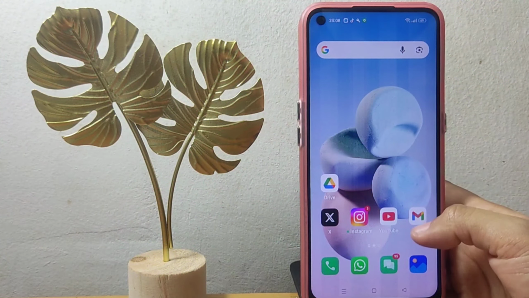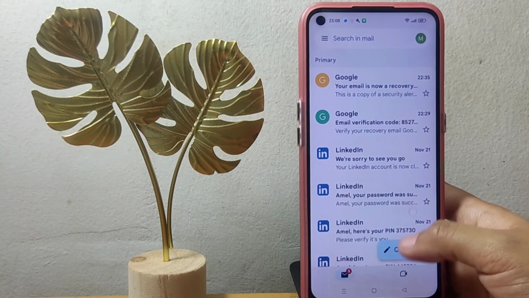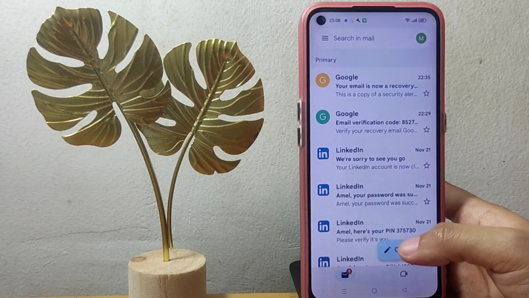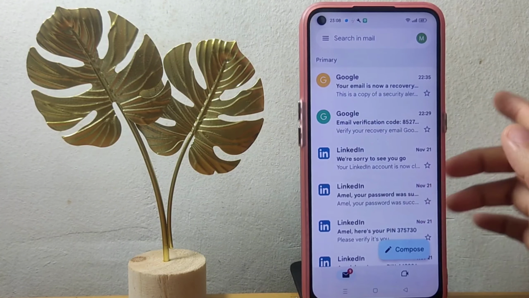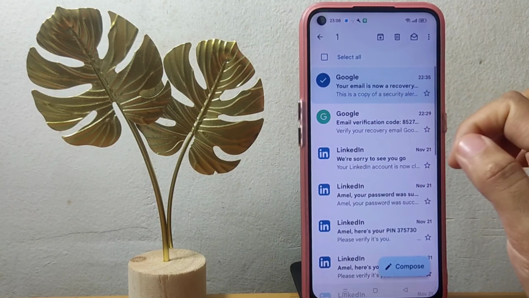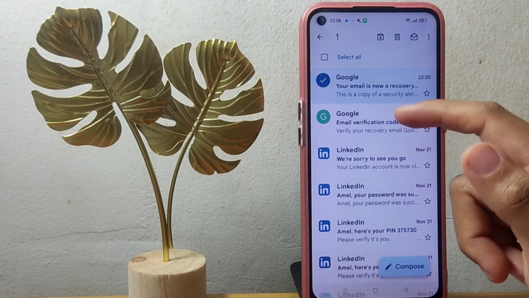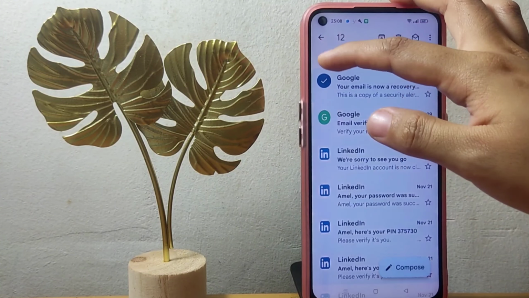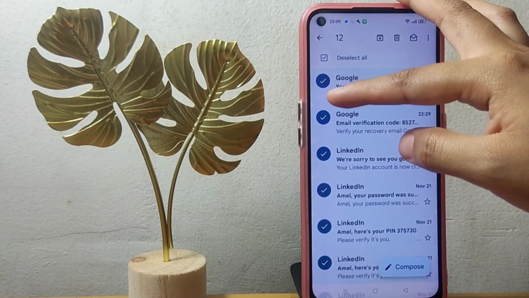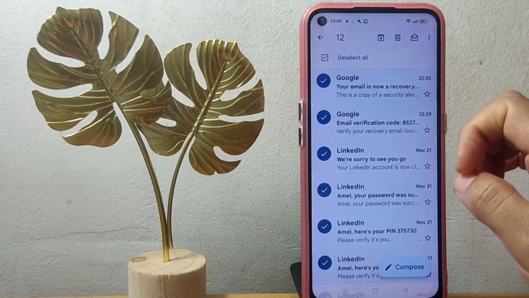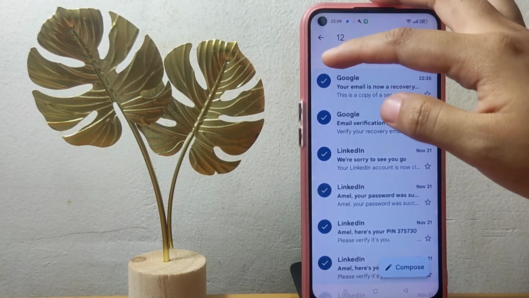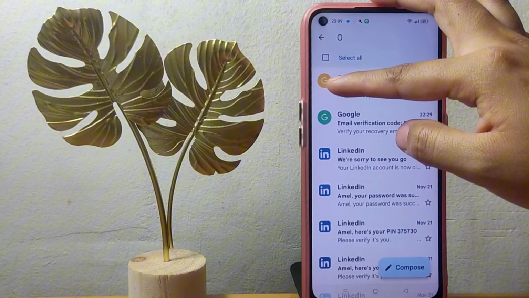Well guys, firstly, of course, you just have to open your Gmail, and now if you want to delete it simultaneously, you just have to tap and press for a second like this, and we'll see here at the top the select all option here guys. If you want to remove all your emails, you just have to tap on this option until it's a check mark like this.